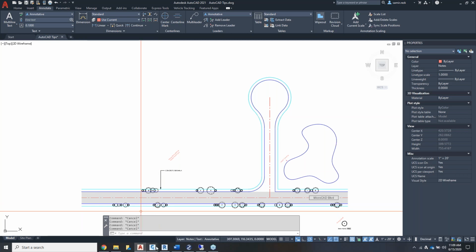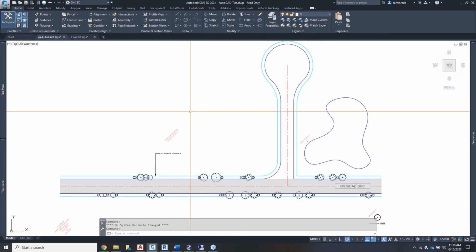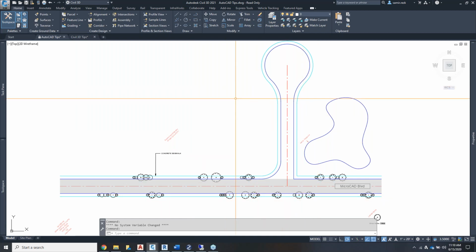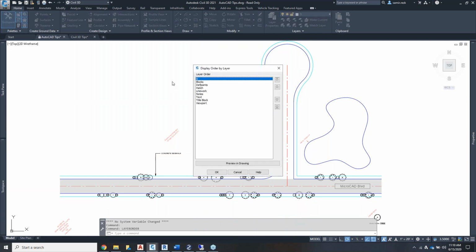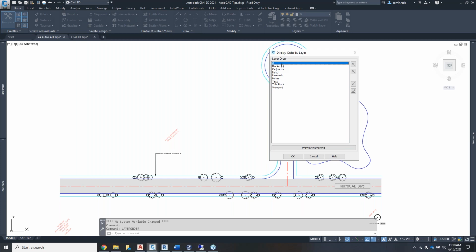In Civil 3D, there is also the ability to change the order of the layers. So if I have my drawing here open up in Civil 3D, there is a command called layer order. And what layer order is going to do is let you order the layers based on the sequence of what they are in the dialog box here. And the first one wins.